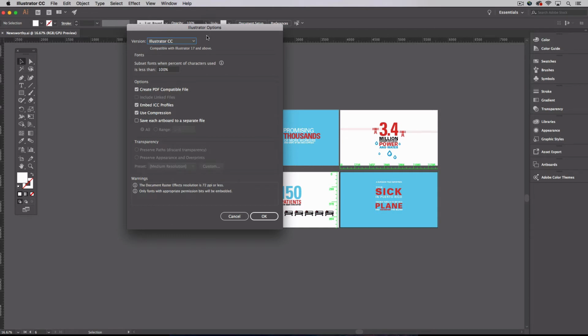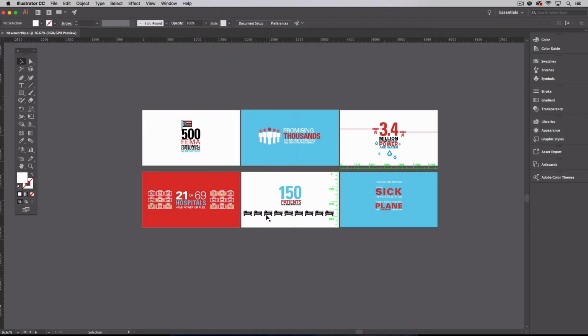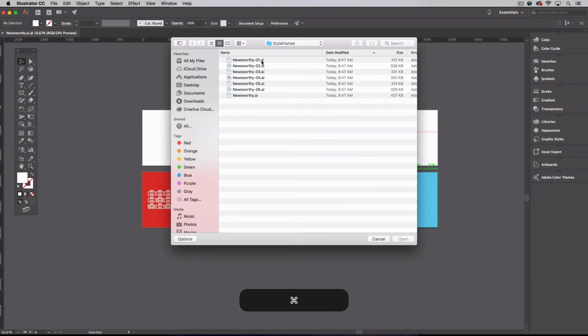It's going to pop up Illustrator options. We're going to click Save each artboard to a separate file, and we're just going to have all. Unless there's specific ones that you want, you can always just do range. So I'm just going to stick with all, hit OK. And what this will do is, in my Style Frames folder, it will make an individual Illustrator file for each style frame.